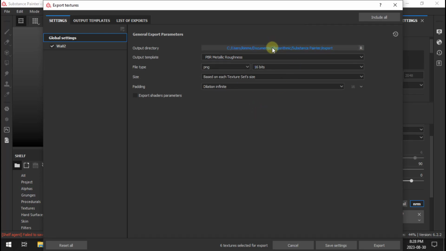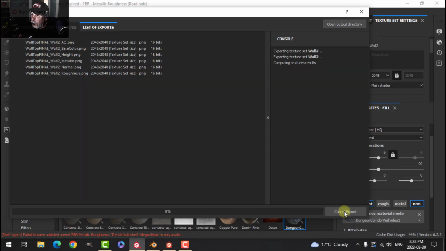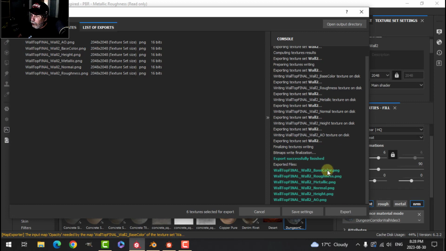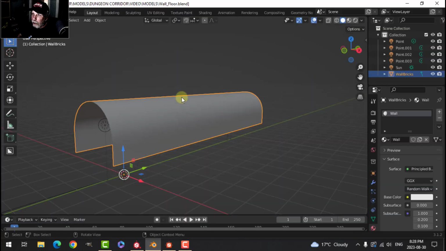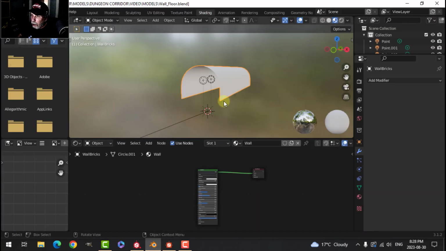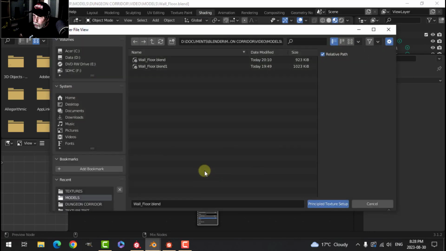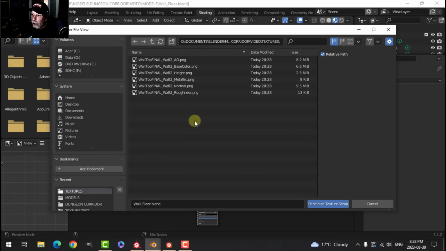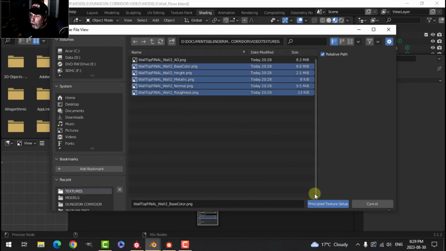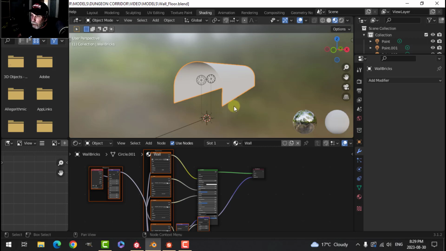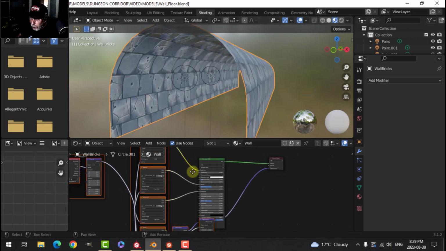All right, I'm going to choose an output directory. I'm going to click export. And here are the files that it has exported for me. All right, let's go over to Blender now, into the shading tab, and I'm going to click on my principled and press Shift Control T, and let's go find those textures. I'm going to select base color through roughness, principled setup, and it's putting them on.